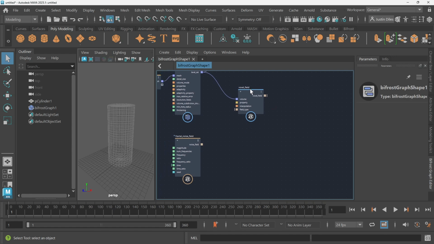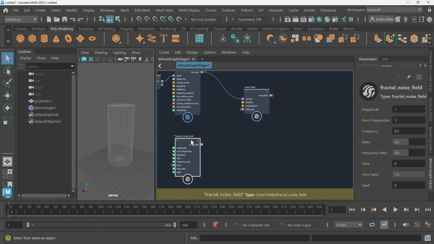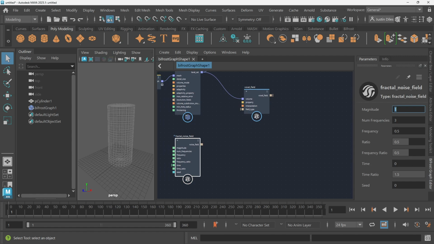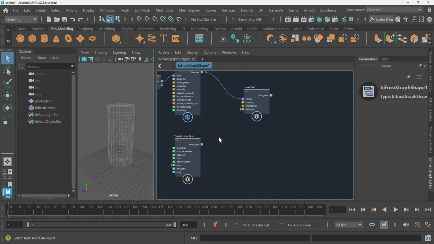So let's do that. So we have our fractal noise field, the settings, let's make the magnitude 5 and the number of frequencies 3, that's fine. Maybe the frequency itself could come down to 0.3. We can always play with these things later.